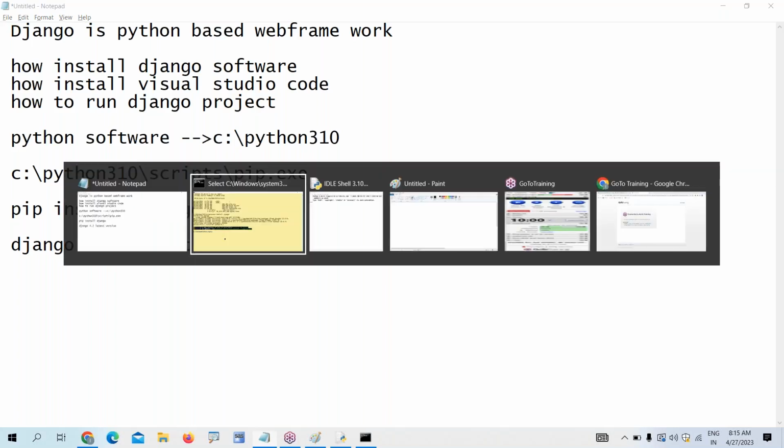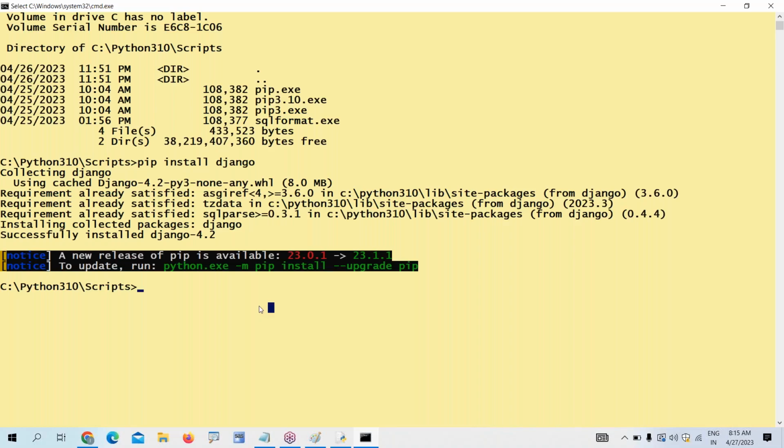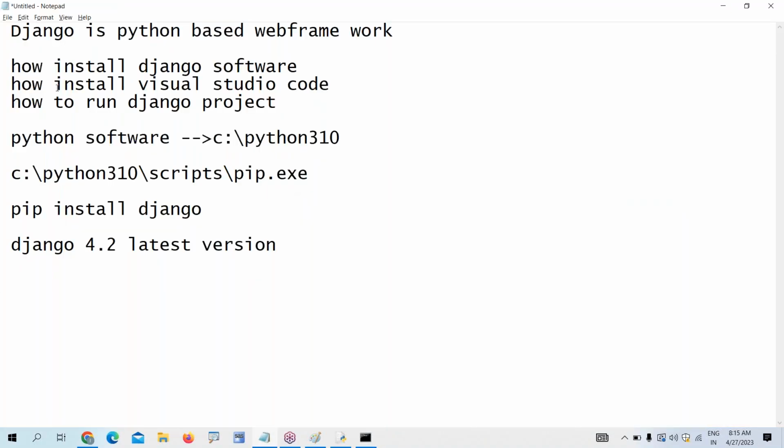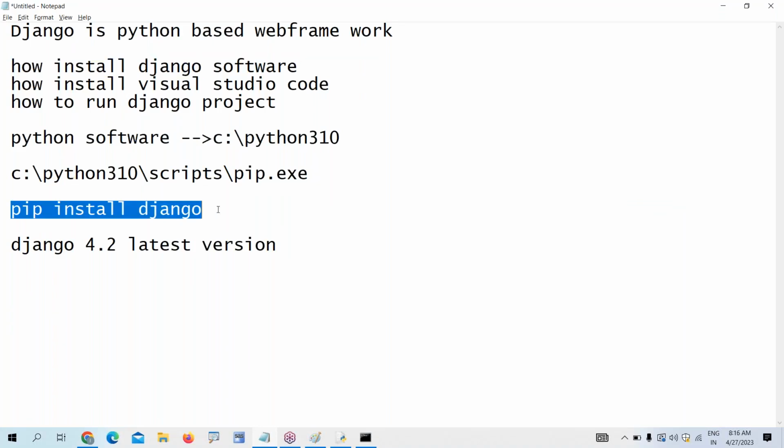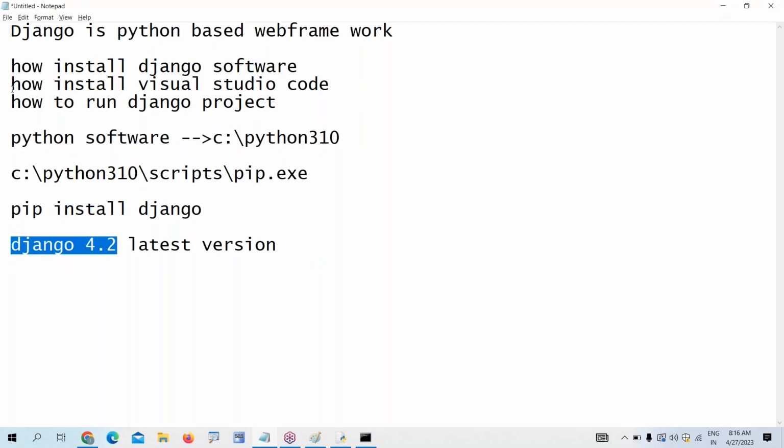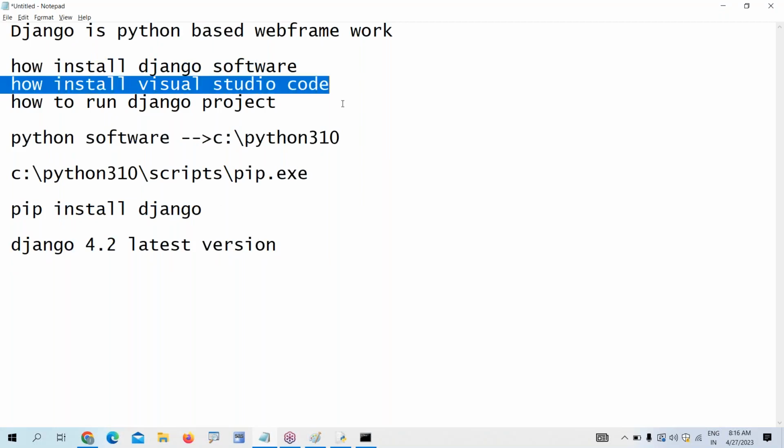Now Django is ready. The framework is ready. Very simple how to install Django software: by using pip we can install the Django software, and the latest version is 4.2. How to install Visual Studio Code? We are going to see.